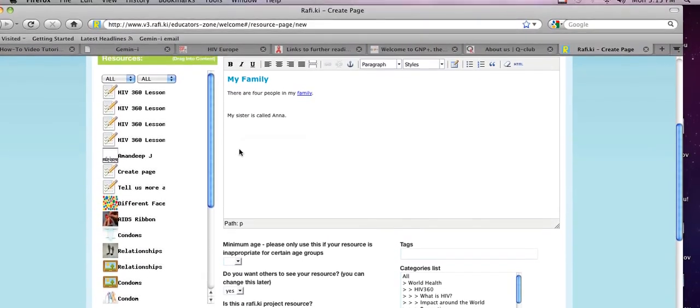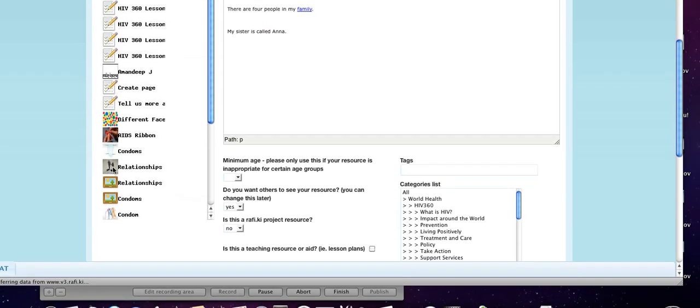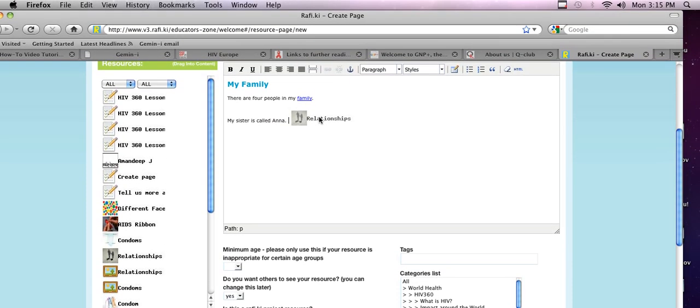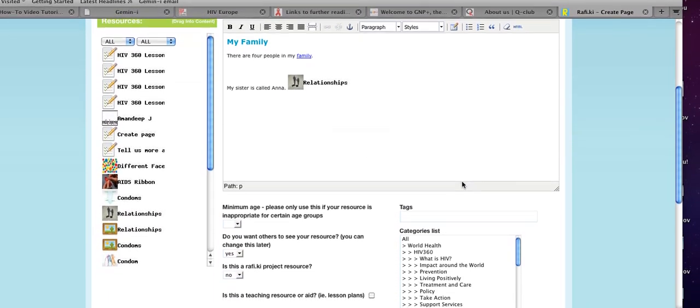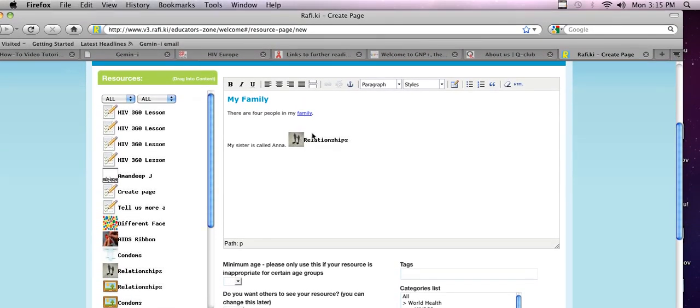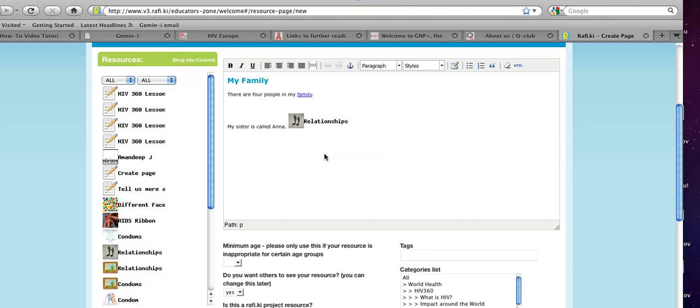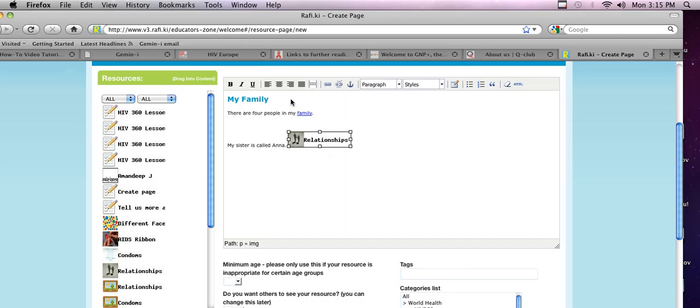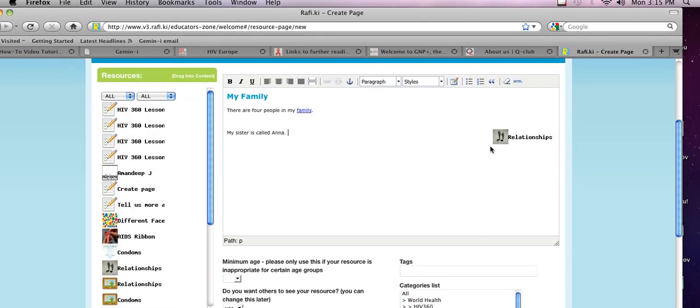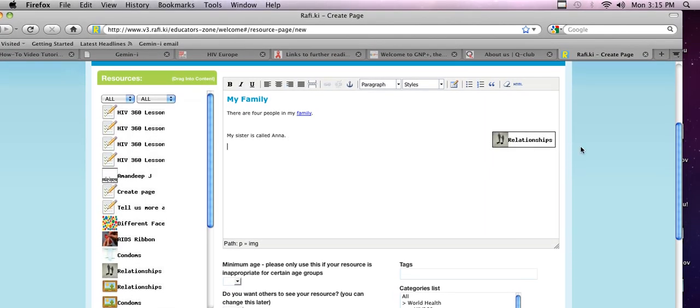If I had a picture of my sister, I could drag it from here into the page creator here. I can drag it to wherever I want on the page. And for example, if I wanted to do what's called text wrapping, where the text fits around the picture, I would highlight the picture and then click left align or right align, depending on which way round I wanted it. So this means that the text should sit very neatly next to the picture that I've put in here. Okay, I'll just go on to the next line now.